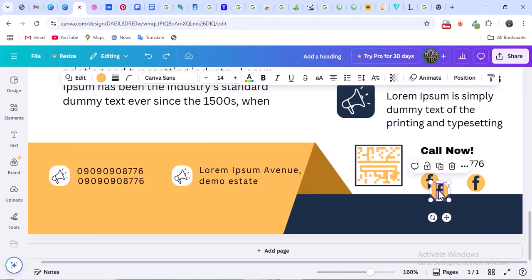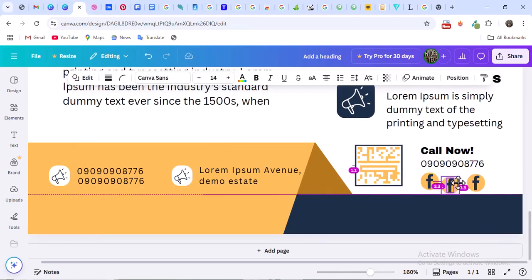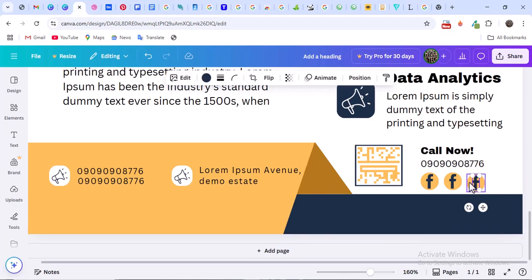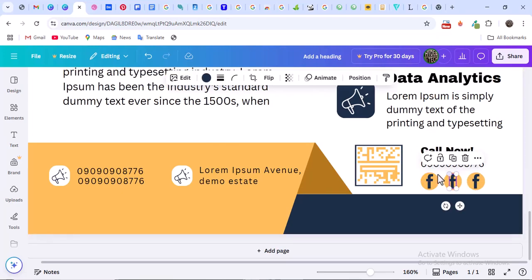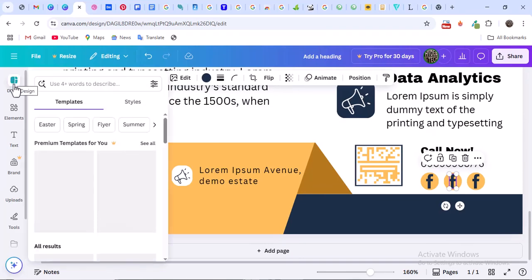Now select these two. I'm very sure you guys still remember how to select two items together. You select the first one, hold your shift key, then select the other one. That is how you can select two elements together, and you can move them together as well. So okay, let me just complete this.